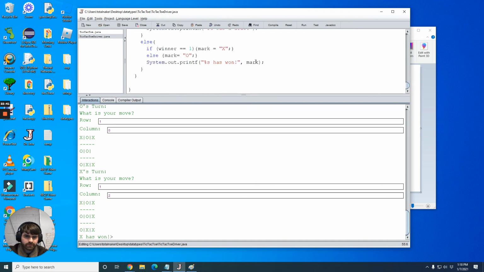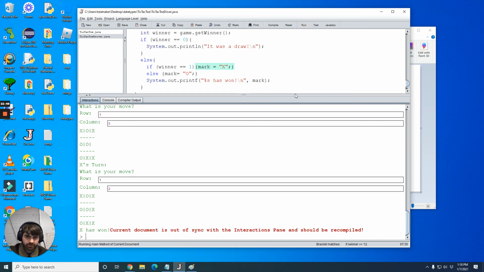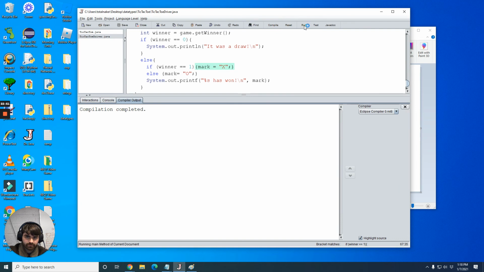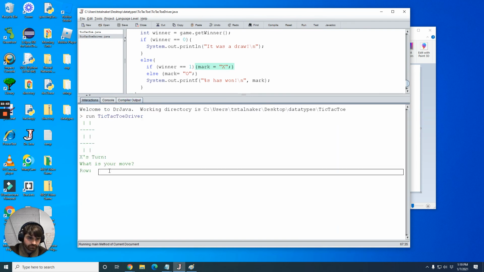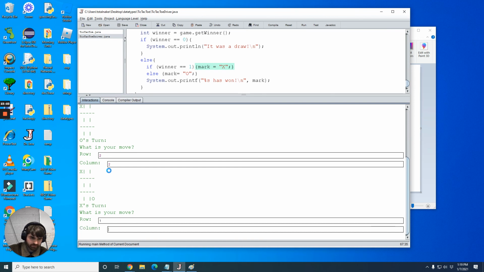And let's see, we want a new line here. I'm gonna do a line there. Alright, let's play again. I really want to draw. Okay, so let's move O at 2, 2. X wants to take the middle space. That's probably the best real estate.